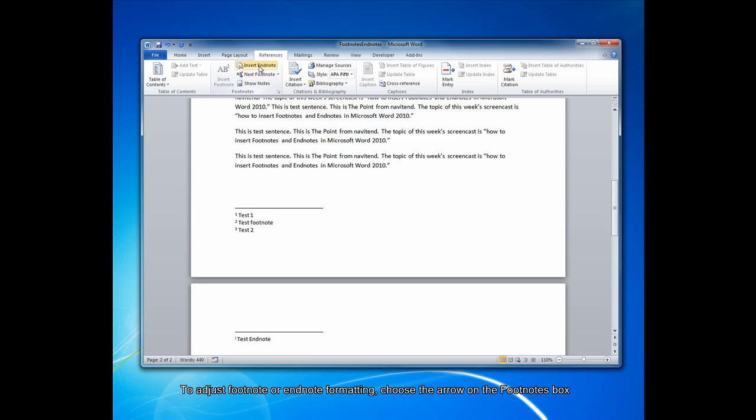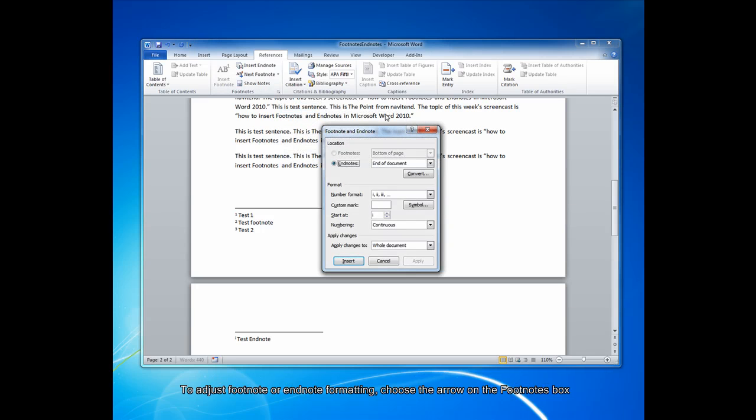You can adjust the formatting of both footnotes and endnotes by choosing this arrow button at the bottom right corner of the footnotes selector.